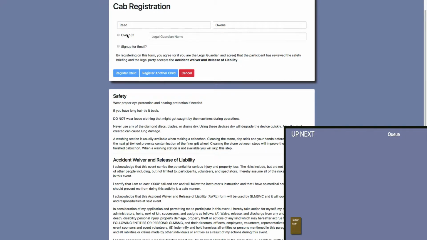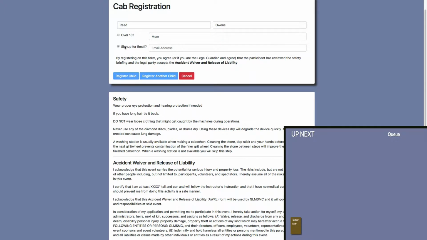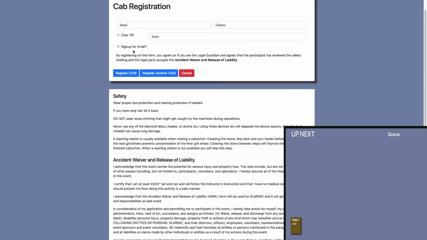Now, if I'm not over 18, which means I better not be filling out this form, it means then the legal guardian is signing up somebody for the cab registration. I'm going to say mom. This better be somebody's legal name and stuff like that, so don't just put mom. So they can sign up for it, and they can also sign up for email. And this is what I was talking about before. You can sign up for email by just doing this. If you don't, we're not going to send you email.